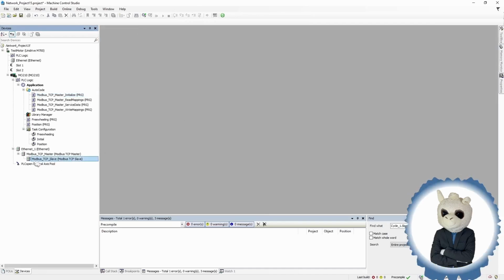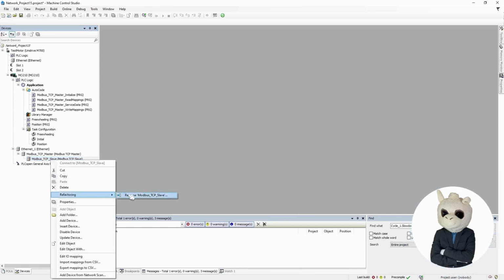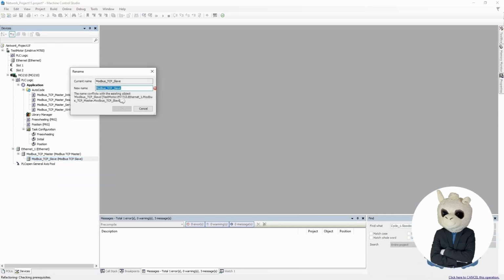Now, the one thing I don't like about this name over here is that it's called Modbus TCP slave. That doesn't really mean anything from the point of our application. I would recommend that you name each of your bus couplers or slave devices based on what it is. So I'm going to rename mine Bus IO.